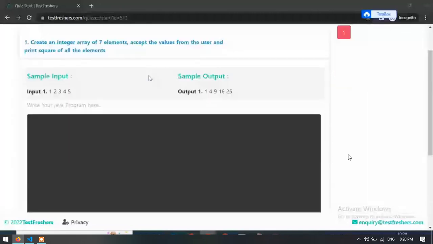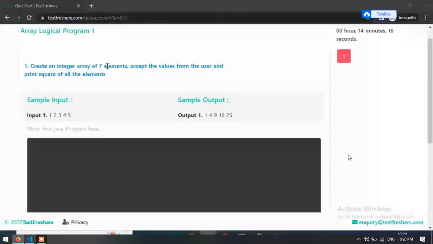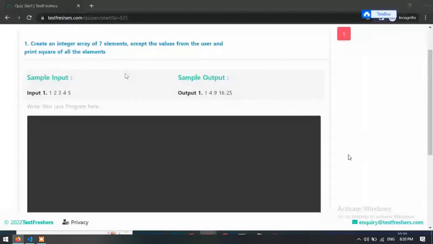Create an integer array of 7 elements, accept the values from the user, and print the square of all the elements. Come on, do this, everyone. Take a screenshot of this question. Seven elements. Look at the question. The question says 7 elements. Do it for 7 elements.